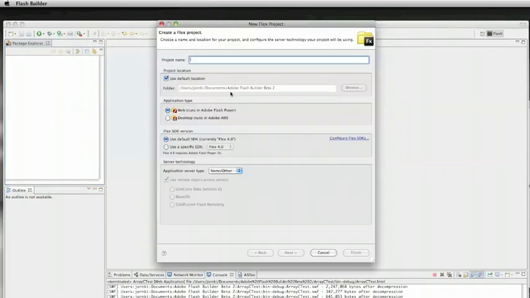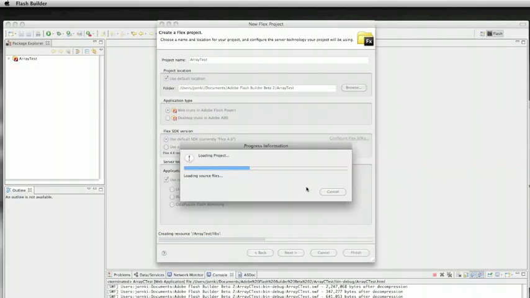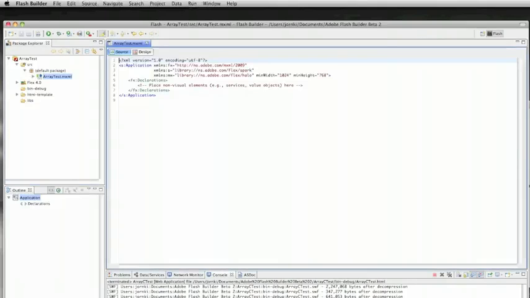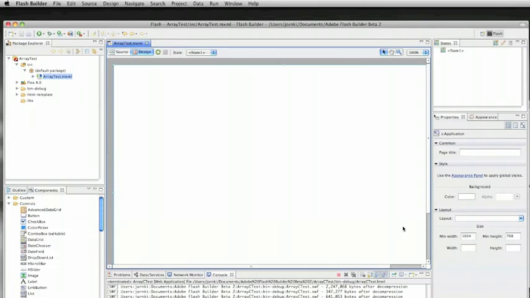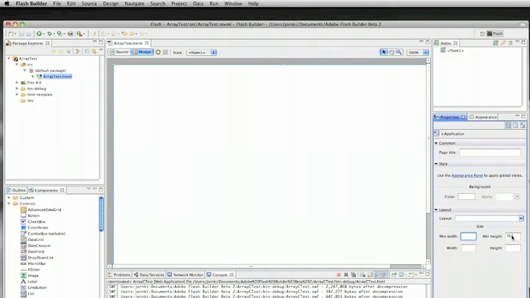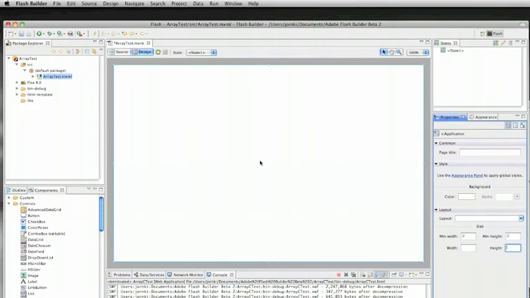We create a new Flex project, a web project. We give it a name of array tests and click Finish. We wait for the project to load. And we jump into design view, where we alter the application size to the default size, and we drag in one data grid.